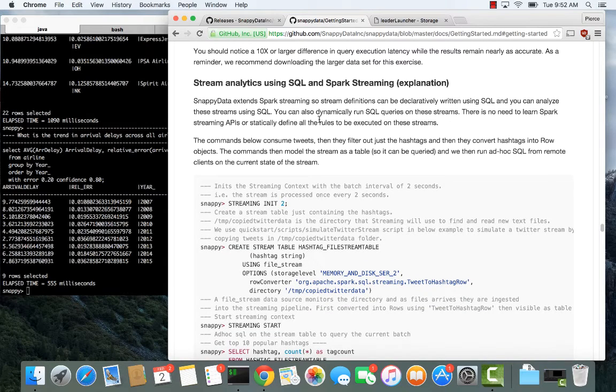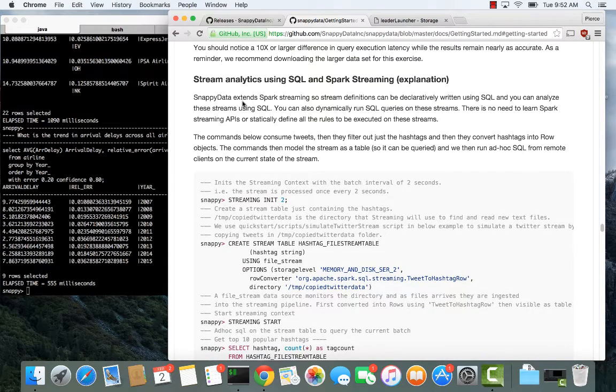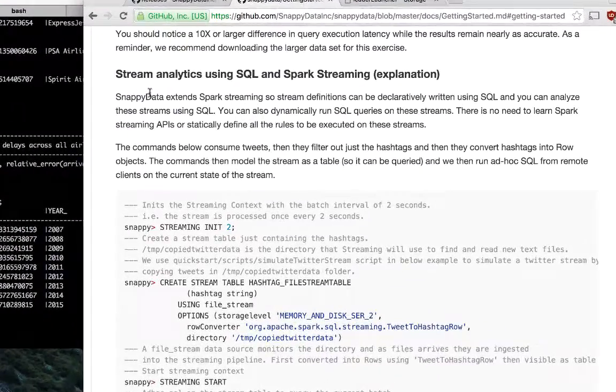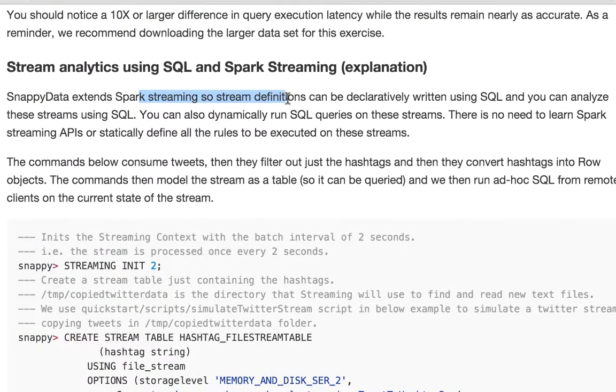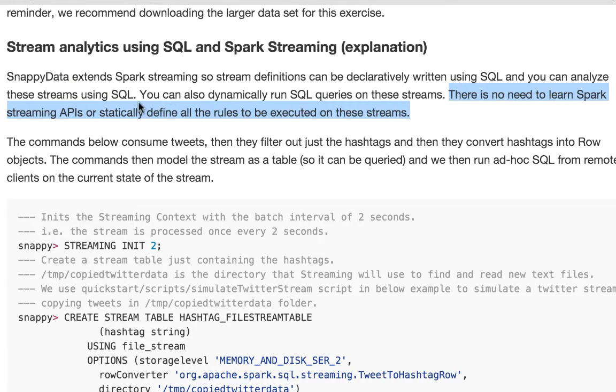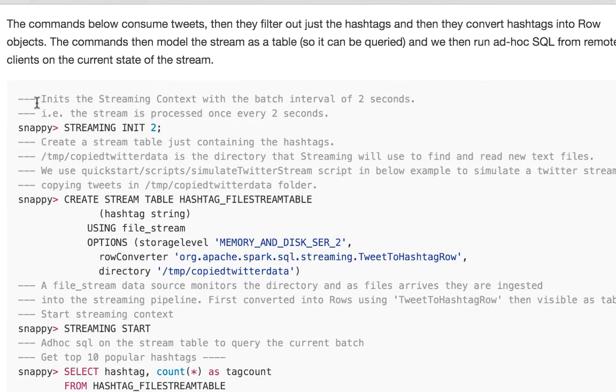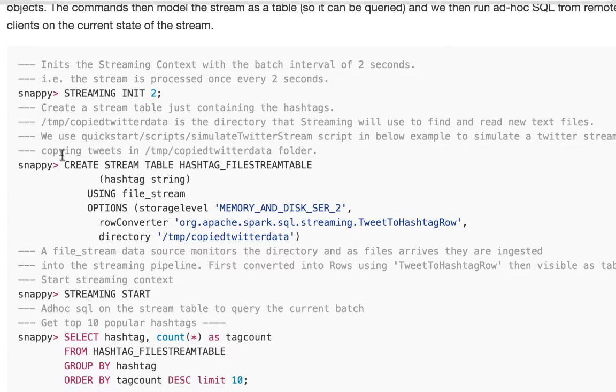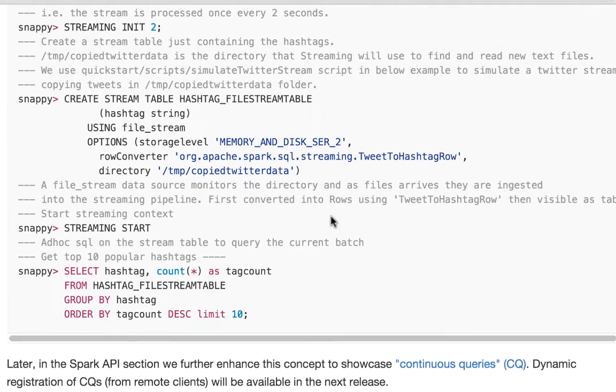So the final thing to demonstrate with SQL are our stream analytics. One thing we did, we extended Spark streaming so stream definitions can be declaratively written using SQL, and you can analyze these streams using SQL. So there's no need to learn Spark streaming APIs or statically define all the rules to be executed on these streams. You just use SQL. So this gives you a pretty basic overview of how we create a stream table and start the stream.